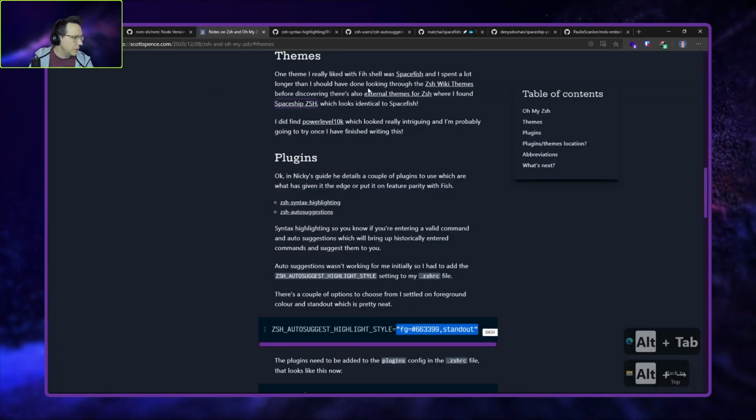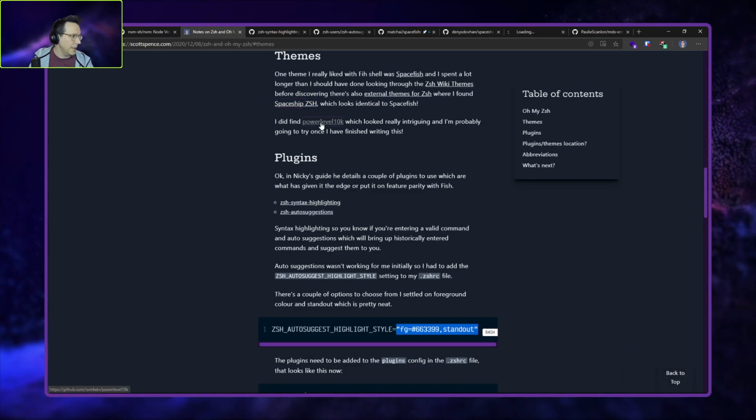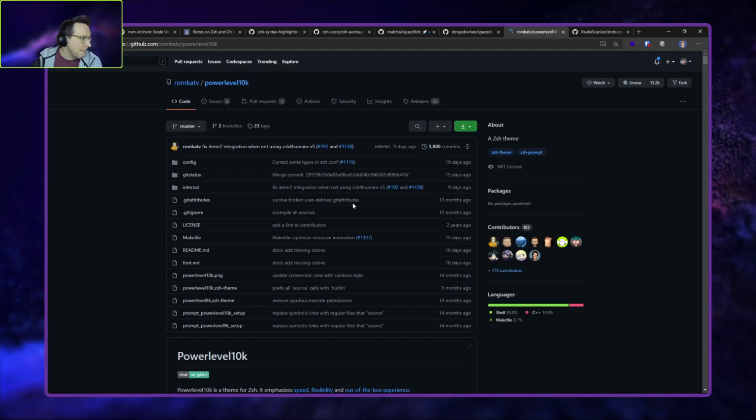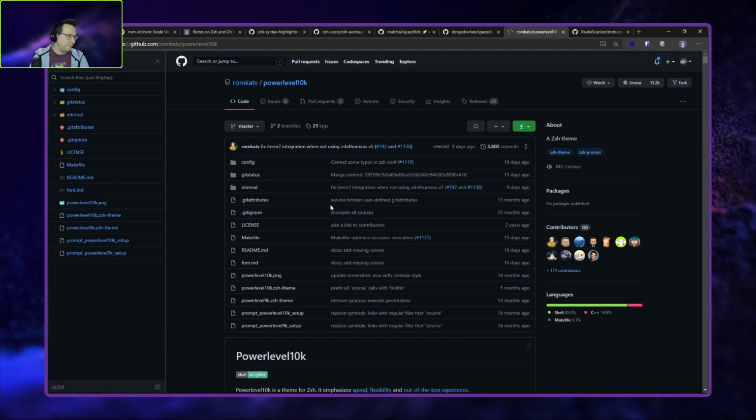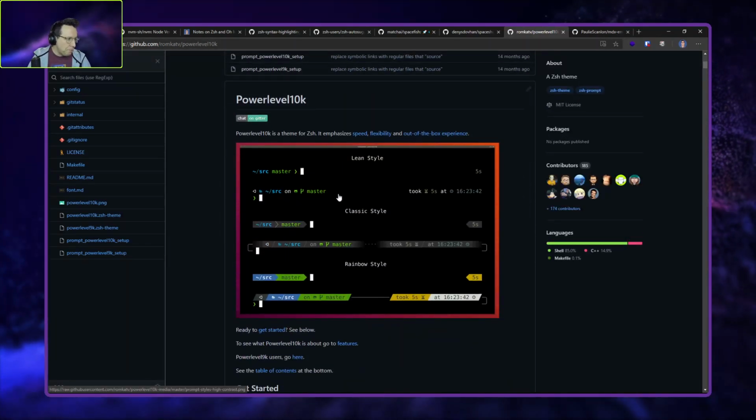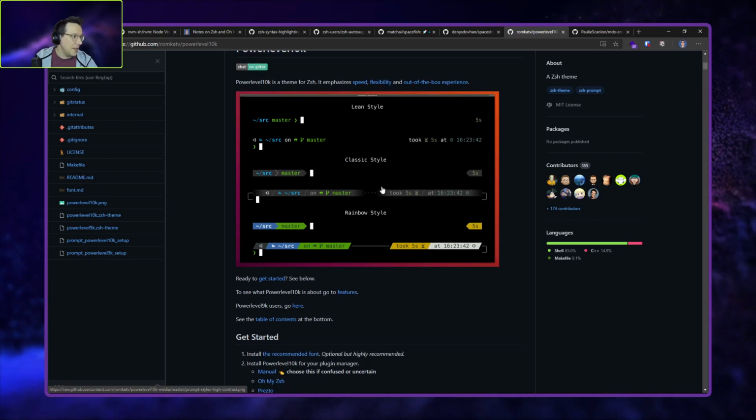So, here it is, power level 10k. Check this out. Some water. Right, so this is like the super duper terminal shell, sorry, what is it? Theme, it's a theme, but there's loads to it. So I like this classic style, because you've got the glyph. I don't really want how long it took or the time. Does that show you what operating system you're in? So that looks good.